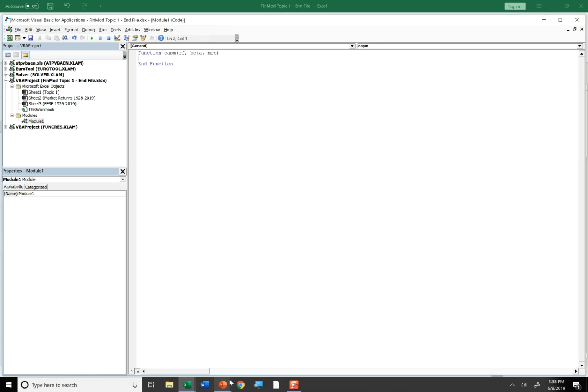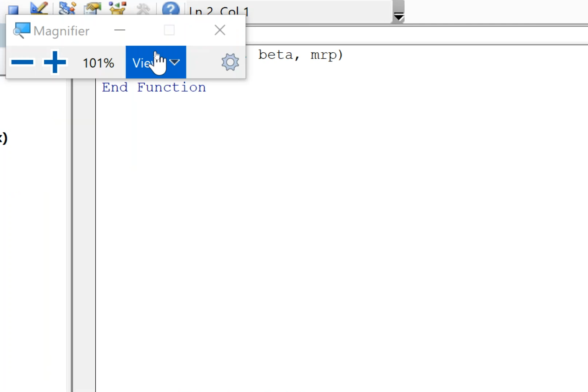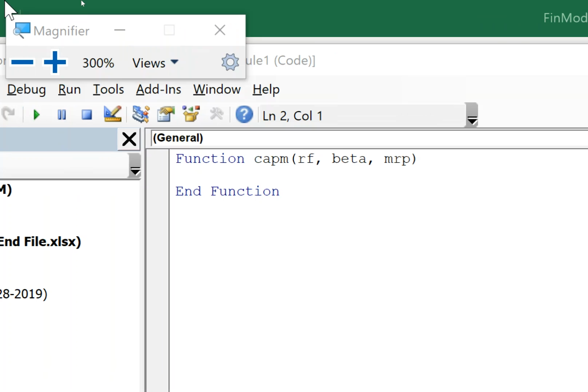And let me try to expand this a little bit. So you can see I typed function, CapM, RF, beta, MRP, and then once I hit enter, Excel put in end function. Notice the words function and end function are blue. That means they're reserved words. That means I could not have a function or parameter with the name of function or the name of end. I'm then going to put in my program line in the middle. And usually, for very basic functions, that involves a simple formula where you start off with the function name again, and you say CapM is equal to RF plus beta times MRP.